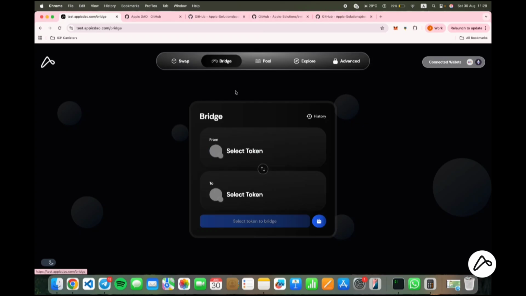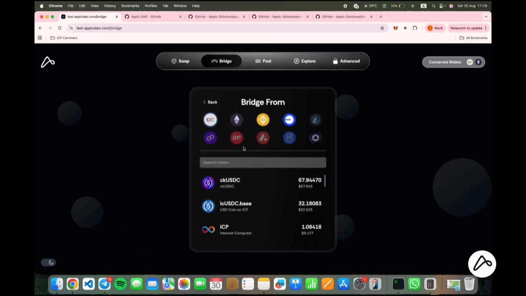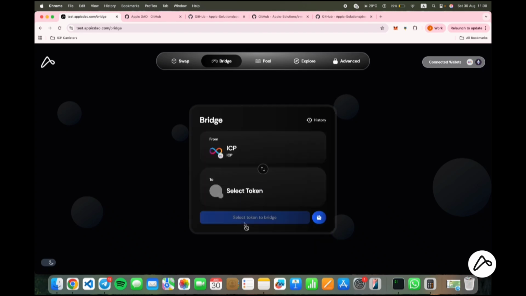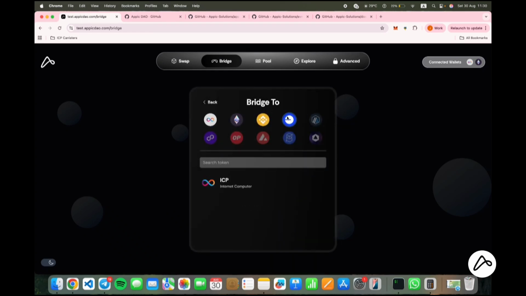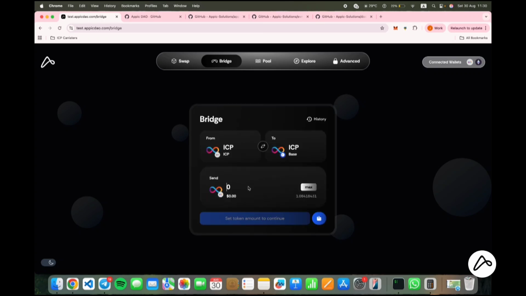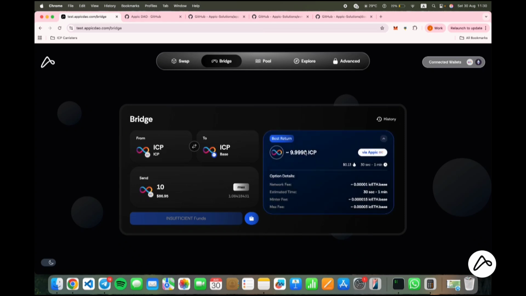On the other hand, we have also added a new layer to our bridge. It allows ICP tokens. It can be any token from ICP to be bridged to EVM chains as well. For example, if you want to send 10 ICP from ICP to ICP on Base, it gives you this amount of return.